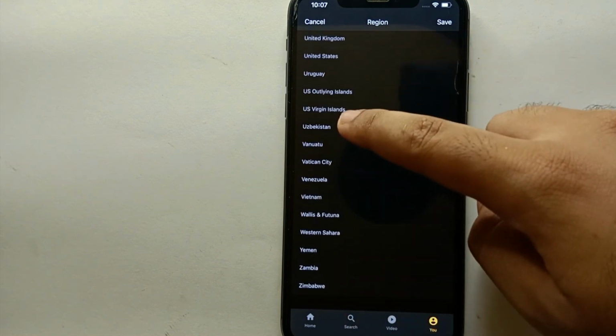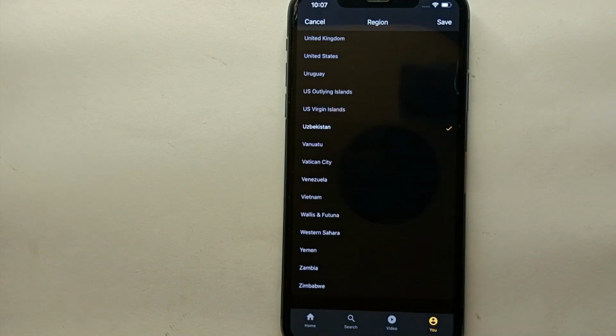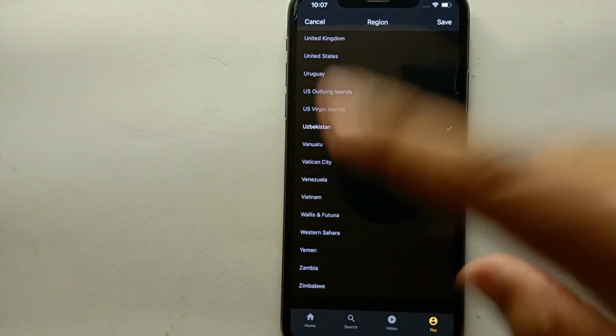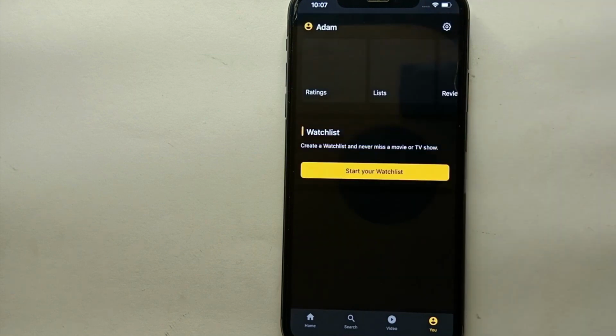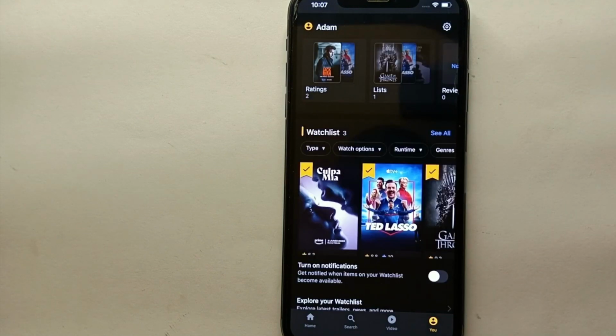So here I'm going with the Uzbekistan. Likewise, you can choose any other region of your choice. Once you have selected, you have to click on save, and after that it will get you to the home page, and there you will see that the region has been changed.